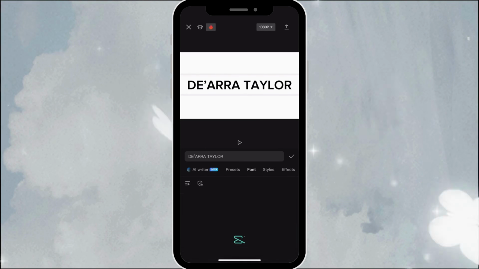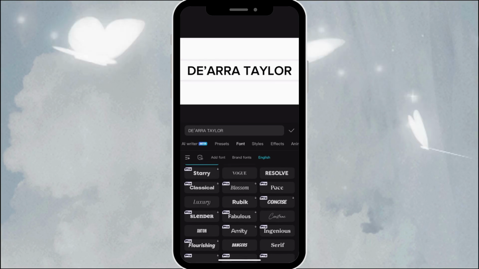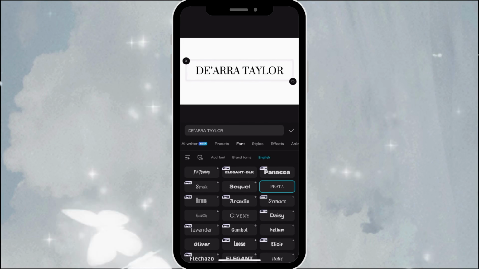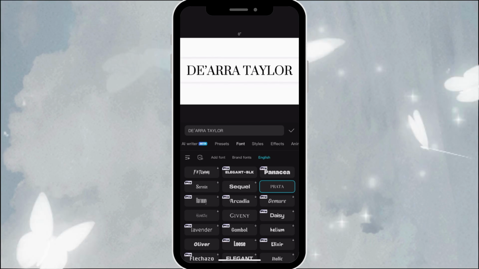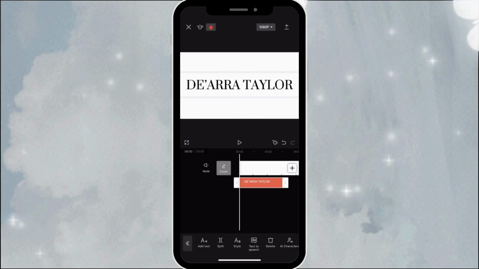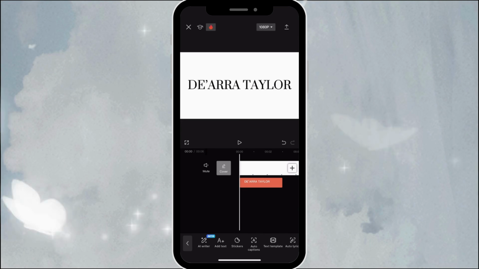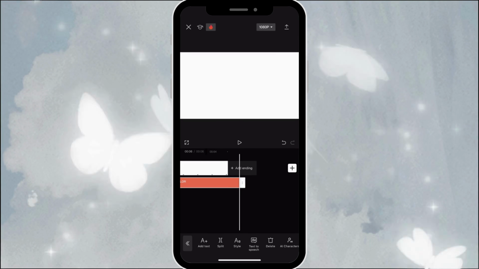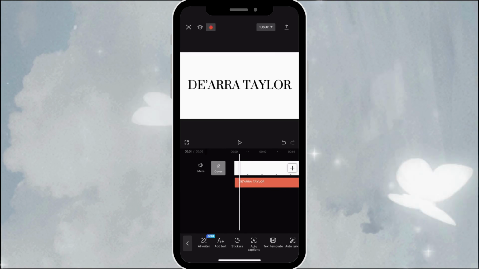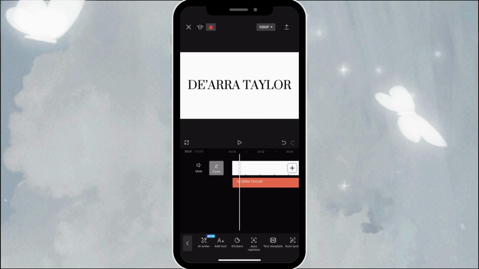Then you are going to go to fonts and you are going to scroll until you find the font Prata. You can test different fonts if you want, but for this one, I am using this font. You are going to want to drag it until it is centered, and you want the name to pretty much fully take up the screen. And then you're going to click on the name and you are going to drag it to match the 5 seconds of the white in the background.